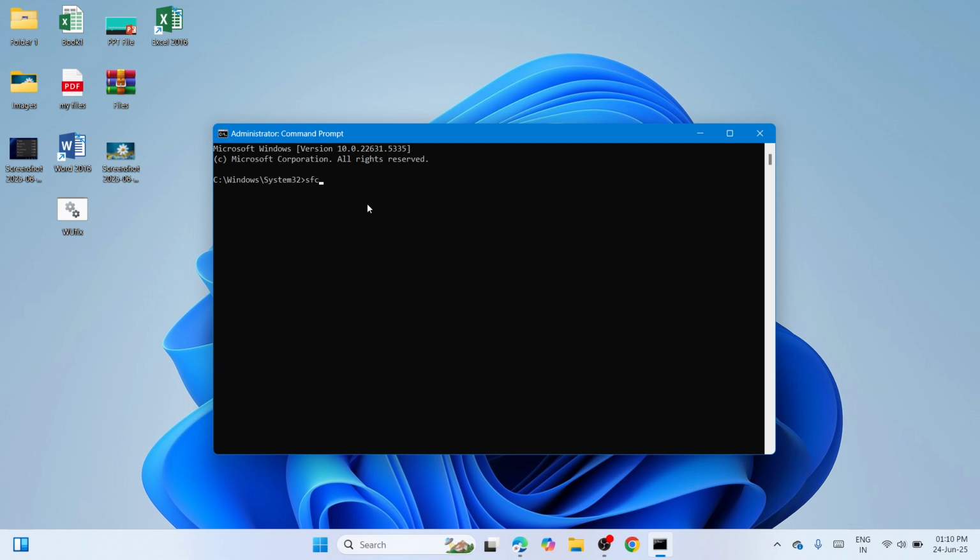So please type SFC /scannow. Then press the enter key on your keyboard. Wait until this is finished. It will take some time, maybe 5 minutes. Okay. Please wait. And then once you have completed the process, restart your computer. And once you have restarted it, check if the problem has been fixed. Try to run the Windows update again and check if it's working.